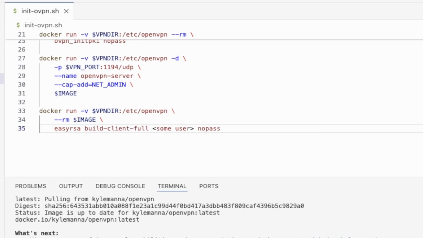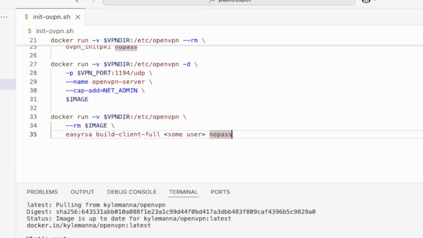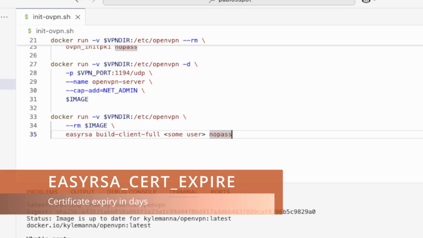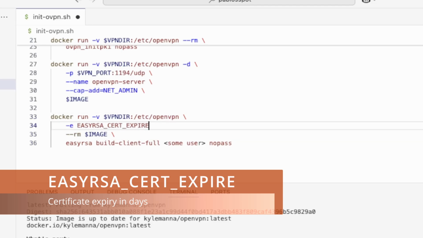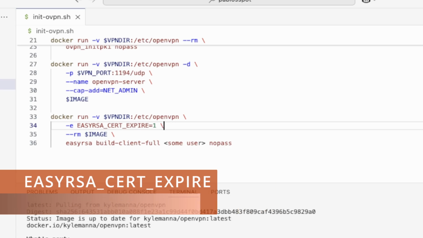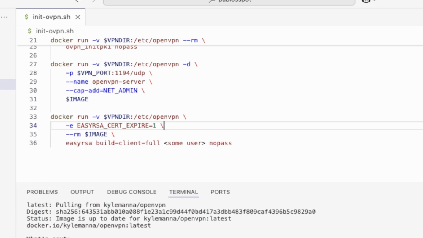When running this command, I want to ensure that the client certificate associated with the client build is only valid for 1 day. To achieve this, I need to inject an environment variable called EASYRSA_CERT_EXPIRE and set the value to 1. This is one of many safety nets that I'm putting in place to manage the security flaws that I have pointed out earlier.